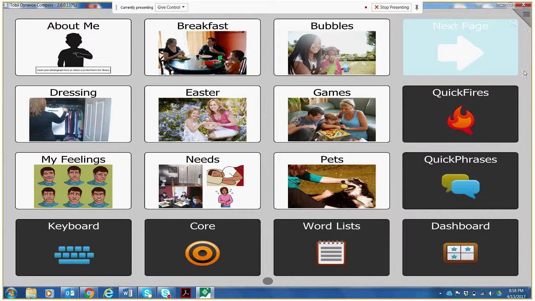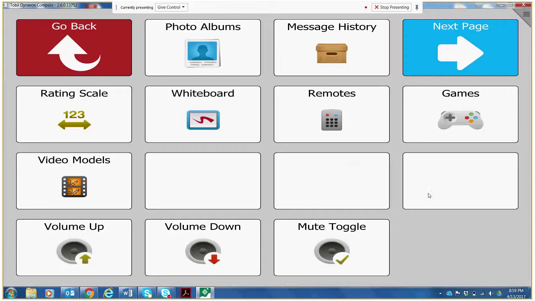My next step is I need to figure out what button I'm going to use, where the button's going to be that's going to navigate into this schedule. Since it's a tool, I like to add it to the dashboard, but I could really add it to just about any button that I wanted, if it's one in my topics, or quick fires and quick phrases, or core words. Right here, let's go into our dashboard though, and I'm going to use this blank button over here.